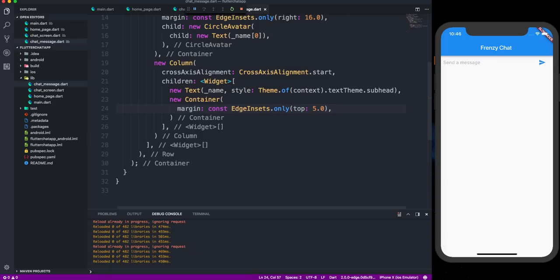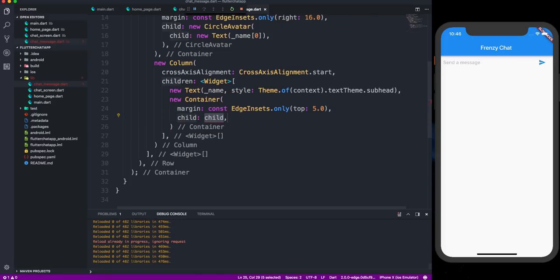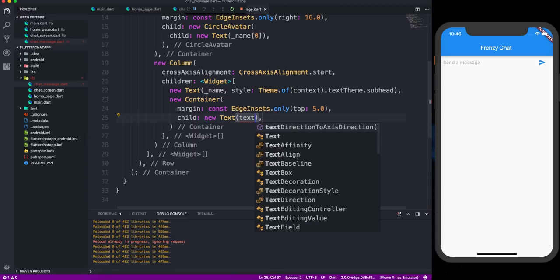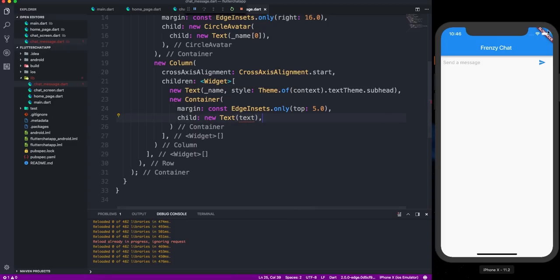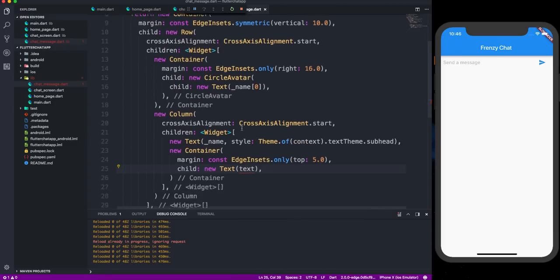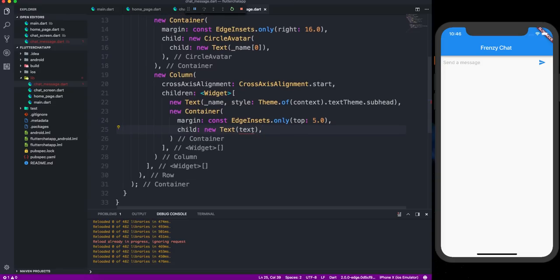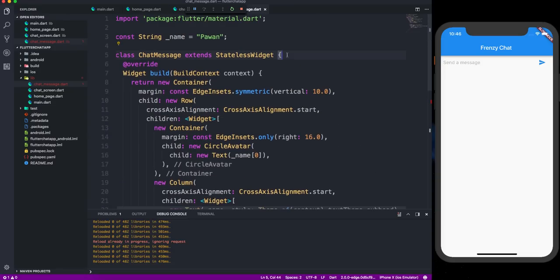Okay, and let's say now we have a child, which is a new text, and this text will consist of the text. Okay, what is text? Whatever will be written here. So that text will go on that particular message. So let's specify this text here.